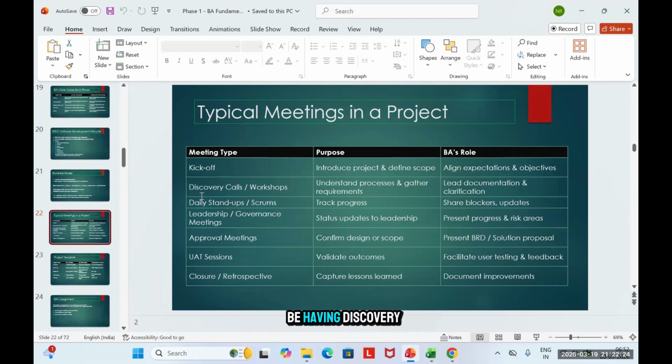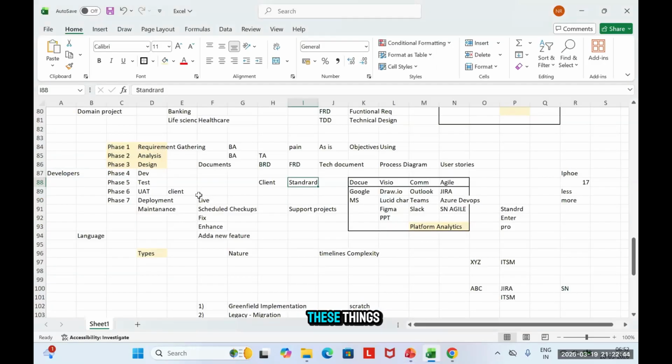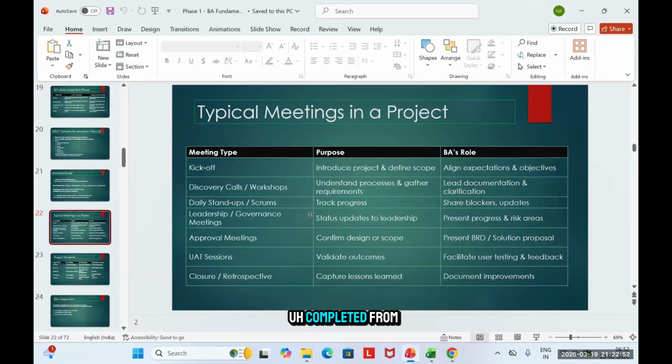What is it that you want to find as the output of a meeting? So you will be having discovery calls. This is where you would want to understand more from the client, to understand their process, to take the requirements, to have a demo with them, right? The output of these meetings would be your BRD, FRD, technical design document, and process diagram, which will be completed from here.